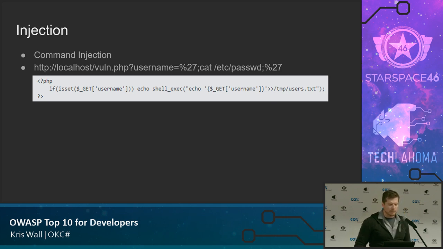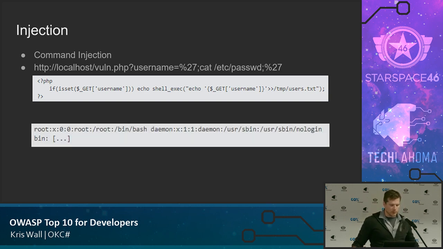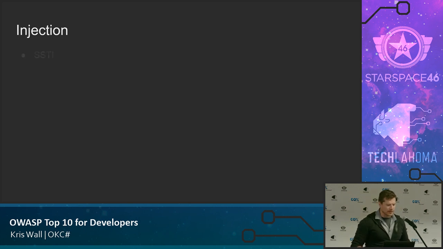%27 is a single quote. So if we had that code right there in PHP, it would respond back with, hey, I went and actually queried that information, and here's your /etc/passwd. That's bad. That's really bad.